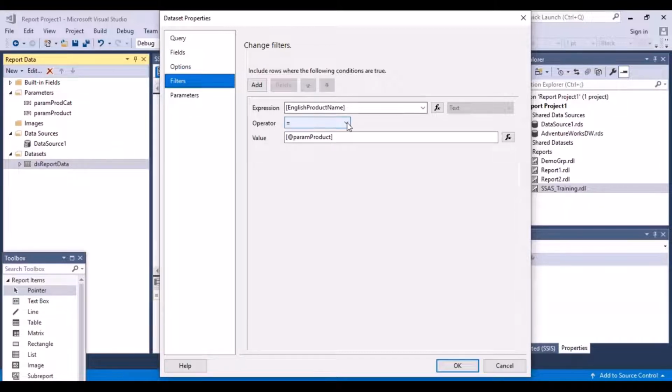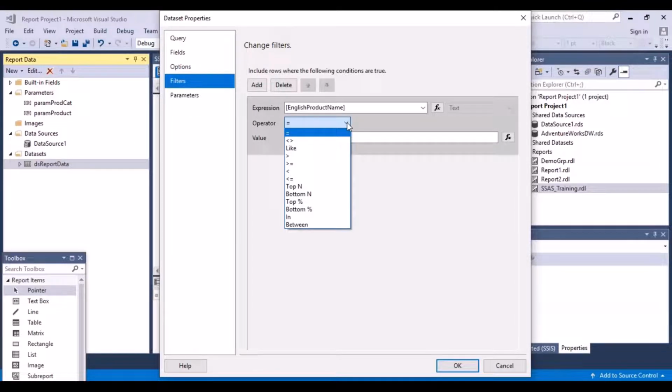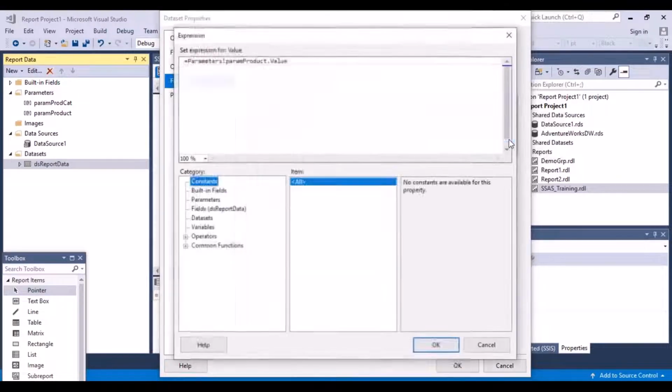So what we need to do now is change the operator. If you click here, you'll see that there's a list of operators. We need to change this operator to like, all right, and then click on the expression box over here. And now what we want to do is write an expression. So click over here and I want to add an asterisk, and that asterisk means wildcard.